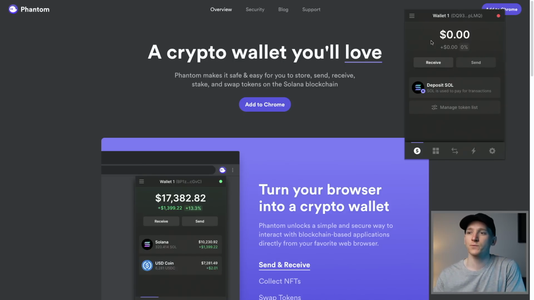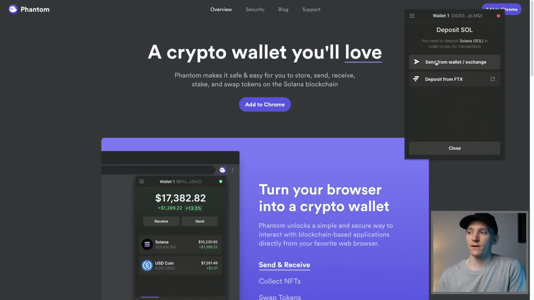Next, I want to deposit some Solana into the wallet itself, and there's a few different ways to do this. The first one is to actually just press receive, and then you have two options: either send from an exchange or another wallet, or deposit from FTX. FTX is a centralized exchange and they work hand in hand with Solana as their blockchain counterpart. You can go and buy Solana on FTX and deposit it very easily.